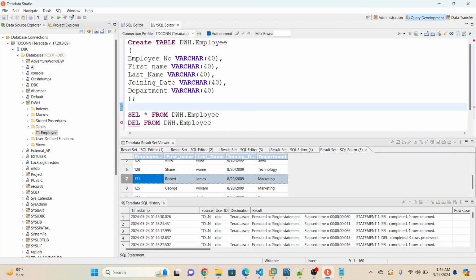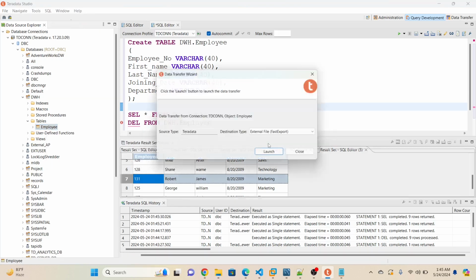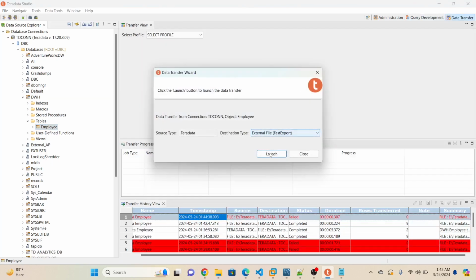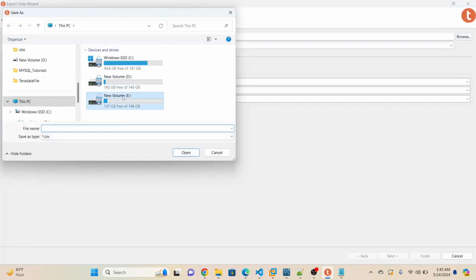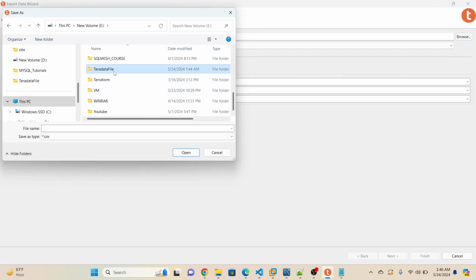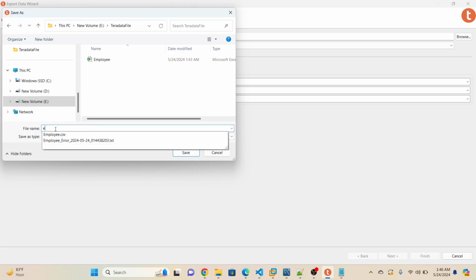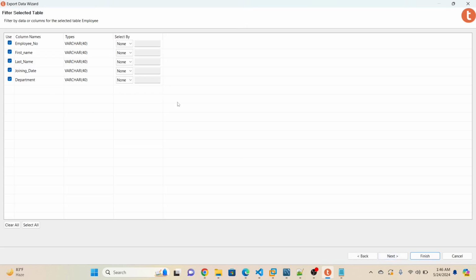Now I'm going to export this data to my local directory. What I will do is go to employee, data, export data, yes, and launch. Provide the path here. I'll provide the same path, and I'm going to name the file employee underscore output. Click next.